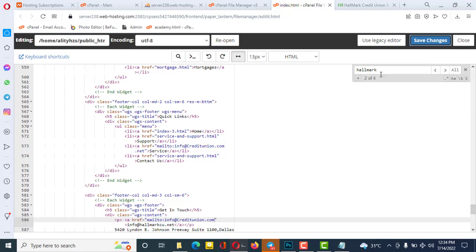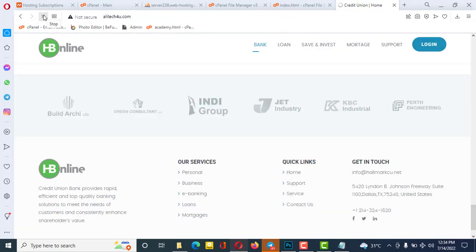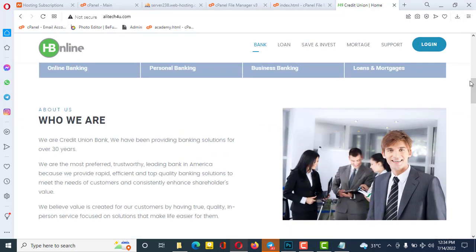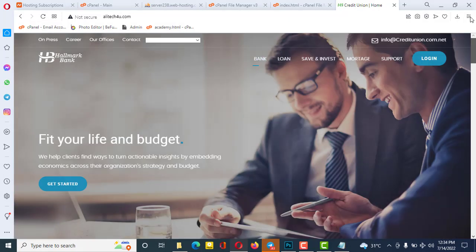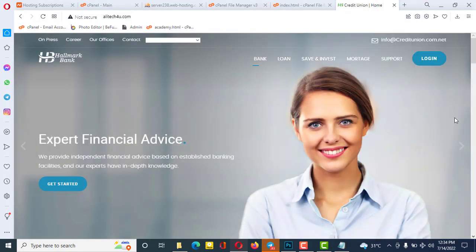So now we have saved it. Let's refresh this page now and see if it's our credit union that is there now instead of hallmark. Can you see the credit union is here now instead of hallmark? We have credit union. Can you see the page title has changed to credit union? Credit union is there now.